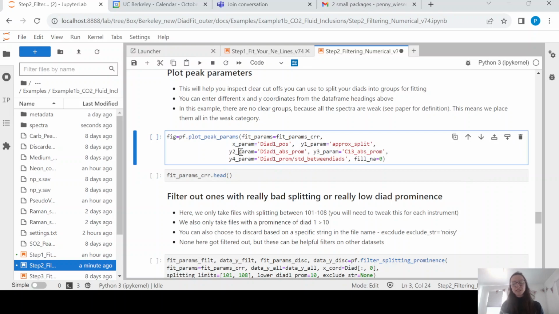Okay, so now we want to inspect the peak parameters. And you might think, why aren't we just fitting all of the spectra straight away? And that's because the spectra can look really different, and we talk about this in the dyad fit paper. If you have weak spectra, you basically need to fit just the dyad. Once the spectra start getting stronger, the hot band and the dyad start to interfere with each other. And you're going to want to fit 2 peaks, because otherwise, if you don't fit that hot band, then the dyad peak isn't in the right place.